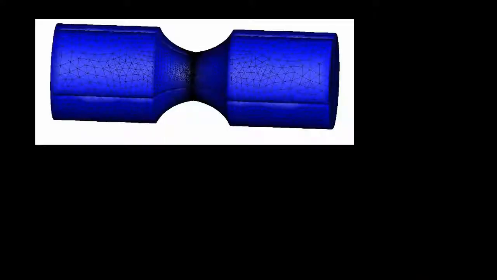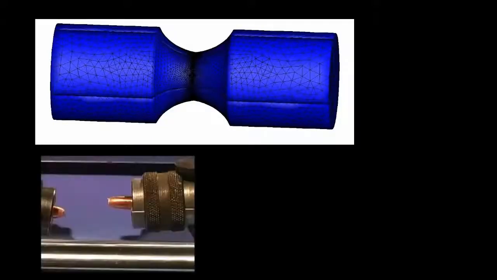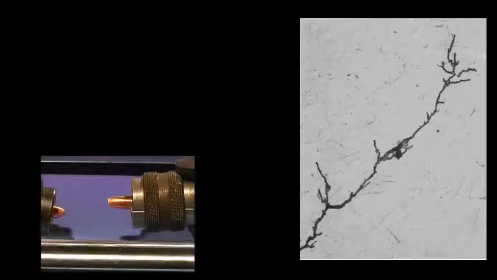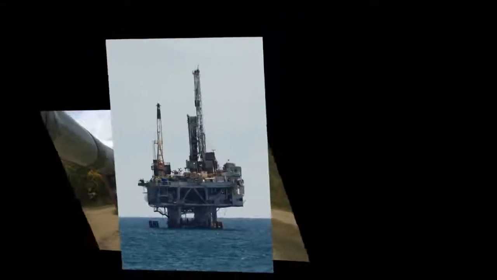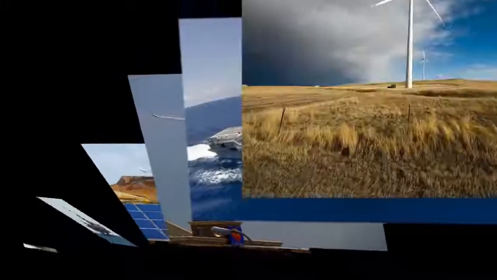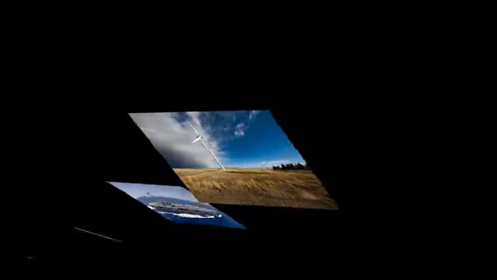The use of computational models such as mine, when combined with simple experiments, will help improve our ability to predict cracks and ultimately help to avoid the failure of our structures. So, as we move into the future, our use of metals will be increasing in efficiency, economy, and safety.